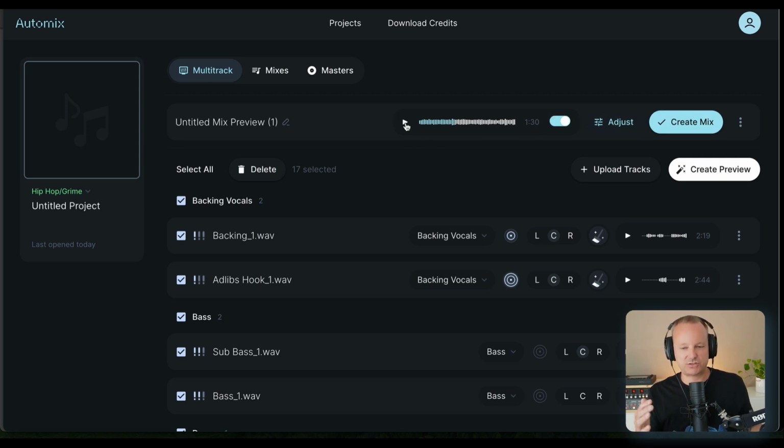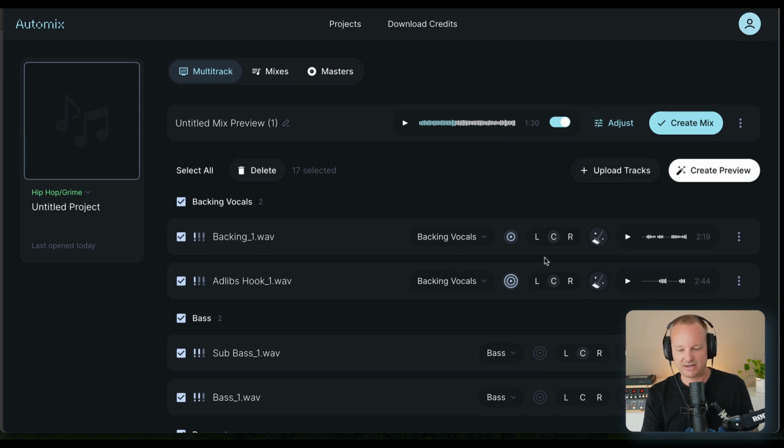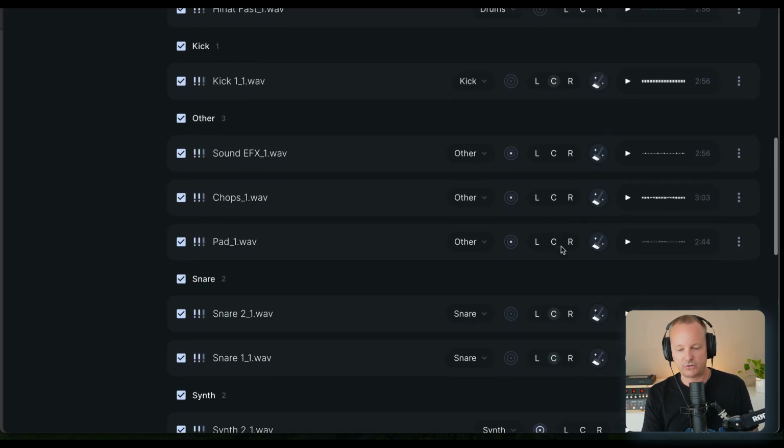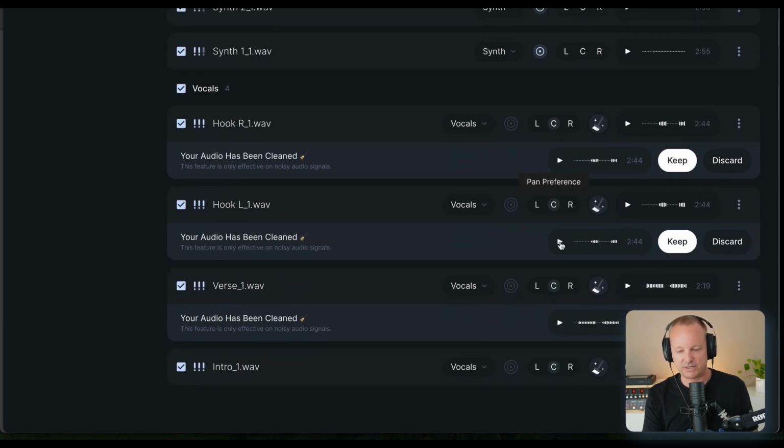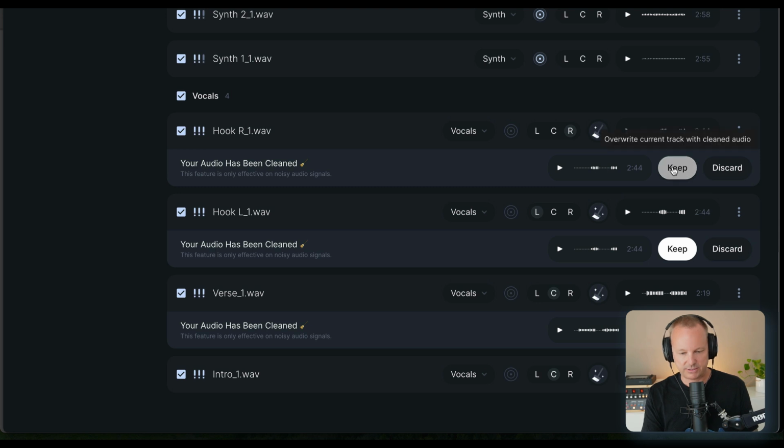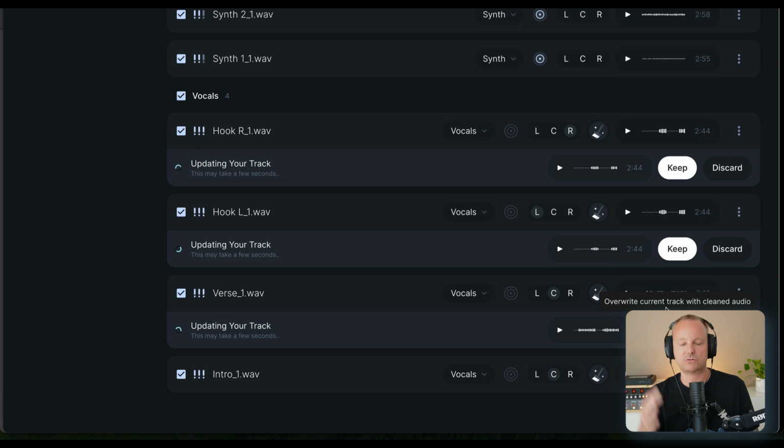Okay, so this is a good start, but you probably hear that it's not a finished mix. This is more or less what the AUTOMIX did all by itself, and I just went quickly over and did some really basic choices, sort of like centralizing. So hook L, I can have it prefer left, and hook R, I can prefer right. Keep, and keep. I have also cleaned up the tracks a bit for the lead vocals.